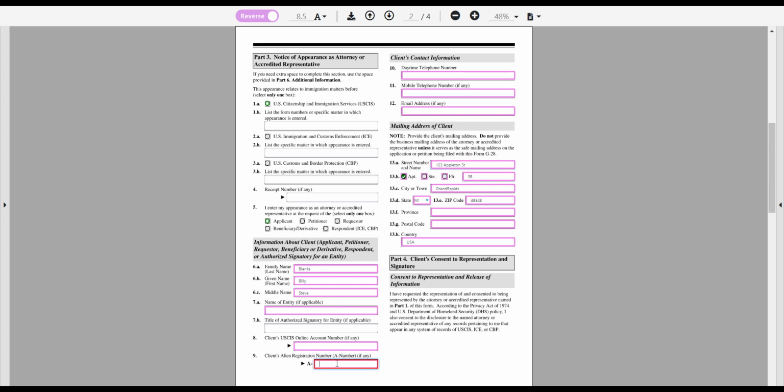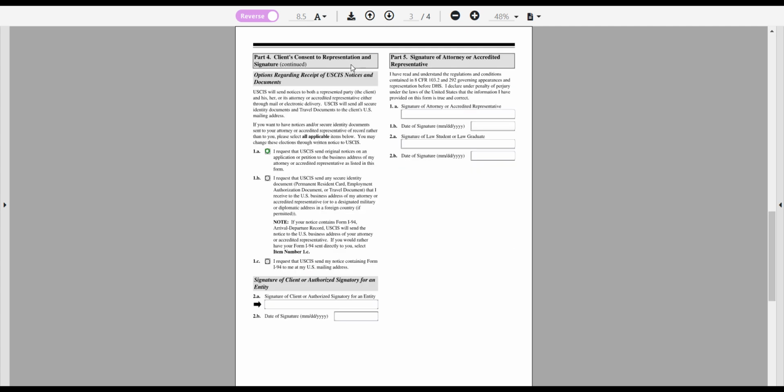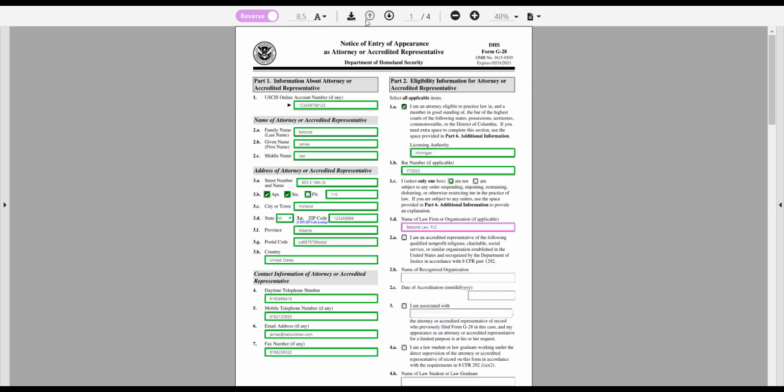So let's add an alien number here. And let's add a phone number here. And another one here. And email here. And all right, we can see all that reverse autofill. Let's go to the next page. No more autofill stuff here. All right, so this form's pretty much done.